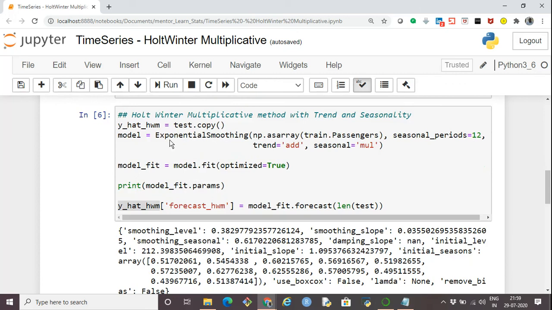Now comes the important part where we have to apply the Holt-Winter multiplicative method, which basically captures the level, trend as well as the seasonality. So how do we do it? Since we will be doing a forecast for the test dataset, we first have to take a copy of the test dataset and store it in a different data frame. We call it y hat HWM. Y hat is basically what we are going to predict or forecast, which is the reason I have named it y hat.